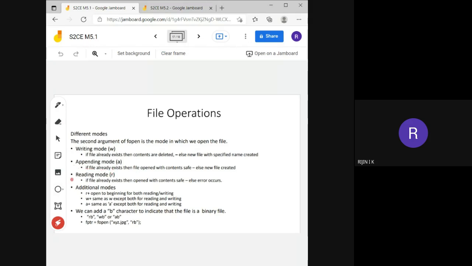Then the last mode is reading mode. Reading mode is used to read the content from the file. If the file already exists, it will be opened in reading mode, and you can read the content. The contents of that file will be safe. It won't delete anything. You can read the content from that file.